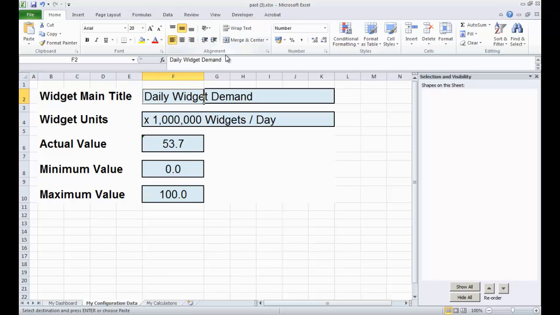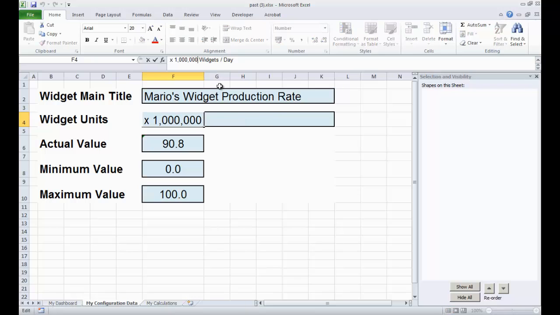Okay, for the title, I'm going to call this Mario's... what are we going to call this? Mario's Widget Production Rate. It's a little bit long. Let's maybe do 1,000 widgets a day.